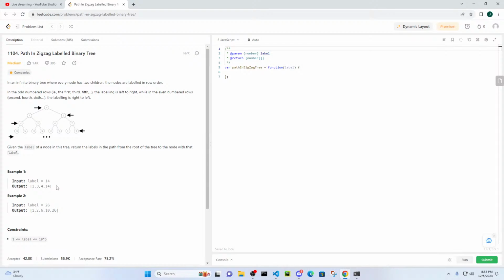Yeah, this one involves several steps. Definitely doable, but a nice one, a challenging one. Did anyone solve this one?